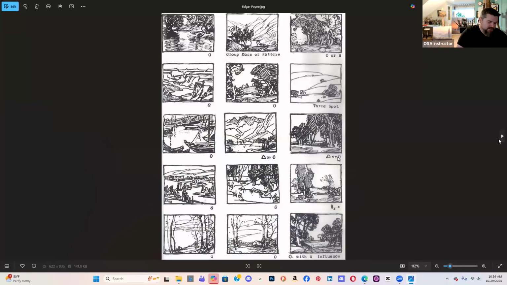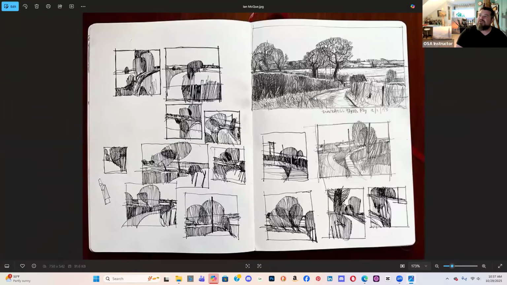Value grouping. Simplify complex scenes by grouping similar values. So Edgar Payne, these are probably the most famous series of thumbnails in the world, as far as I know. His whole book is worth buying just for his thumbnail sketches, which take up about 6 pages in the middle of the book. But I love how he just takes these big areas and simplifies them. You should see his cloud images and things like that, but he's just looking for the lines and what's moving us through.